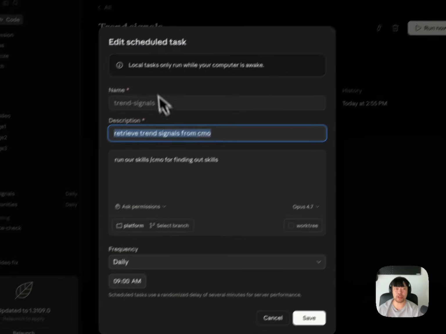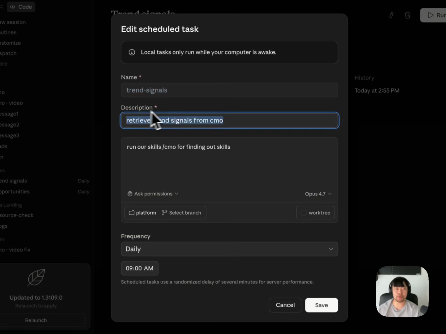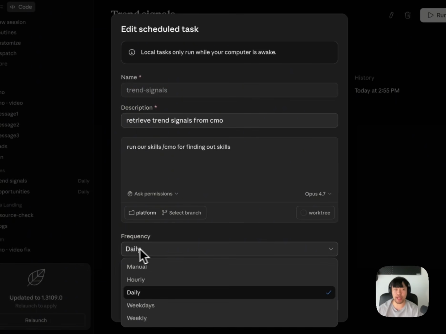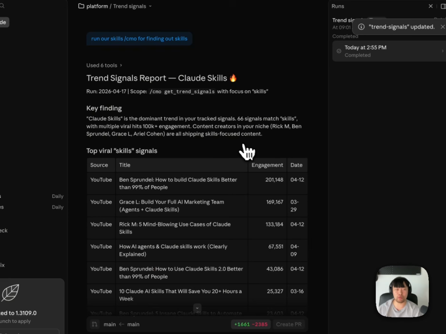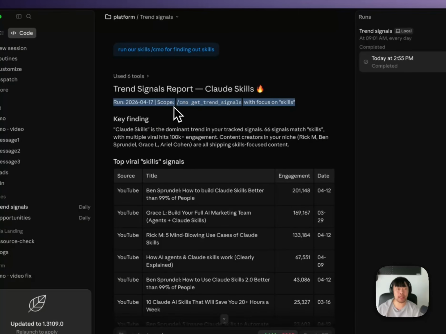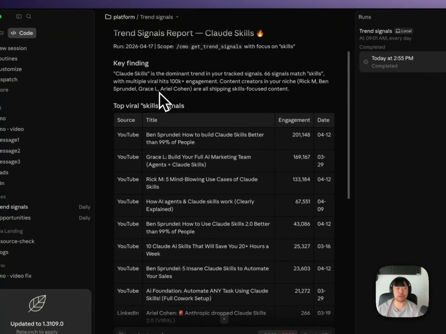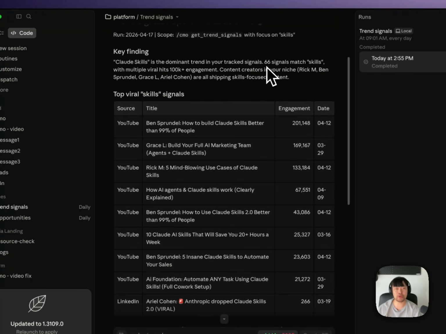So what I did was set up trend signals, gave a description, and said you can run every day at 9 a.m. in the morning, and then run our skills. We already have custom skills for the CMO for finding trends, and even the simple setup worked very well. And here it ran. It gets trend signals with a focus on Claude skills, and Claude skills is the dominant trend in your tracked signals.